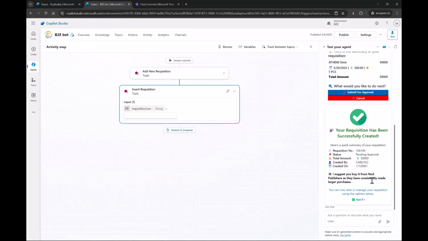The reality is that, if you remember, the most important thing is that he is suggesting to buy it from Node Publisher, as they have considered the largest purchase. So he has automatically decided for us which vendor is the best possible option. And this is one of the ways how you can really build the agent with data from Business Central.